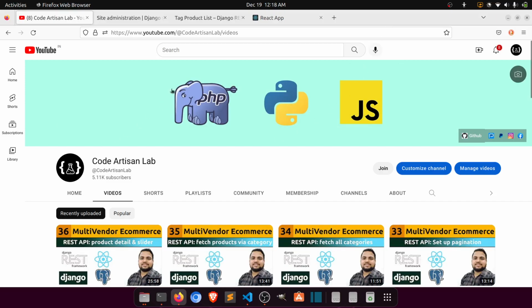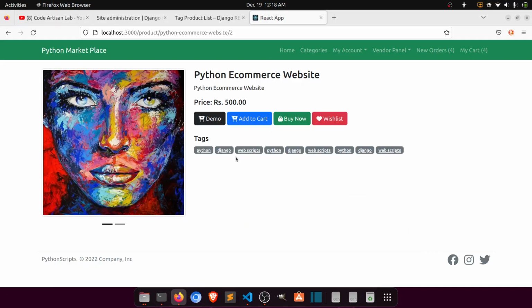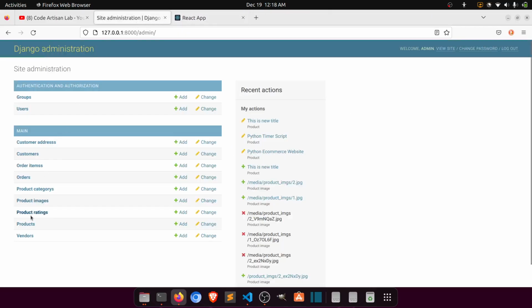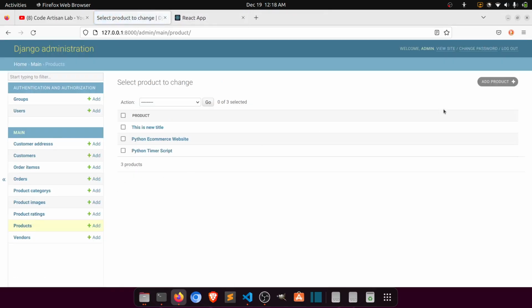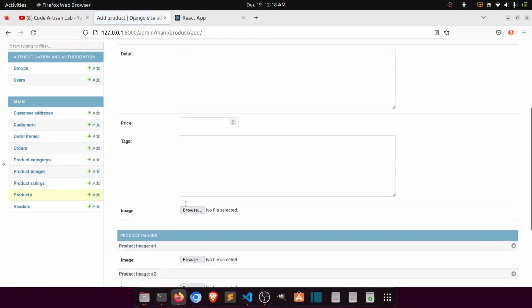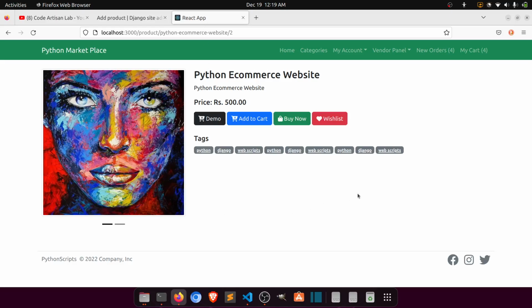In this video, we will mainly work on the tag section. So we will implement two things. First of all, we will show the list of tags which we enter when we are adding the product. We have defined the field where we add the tags as comma-separated values. Later we will add validation so that tags can only be added comma-separated. So the first thing is that we will show all the tags with a link.